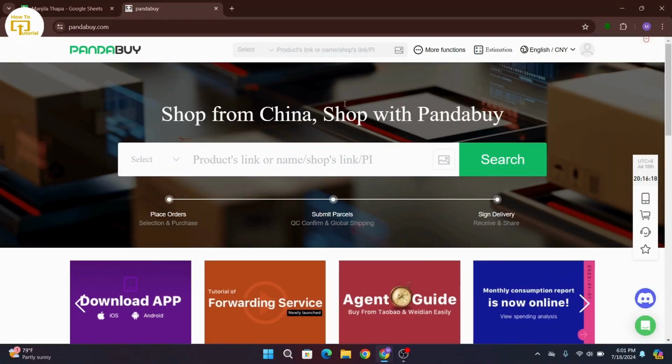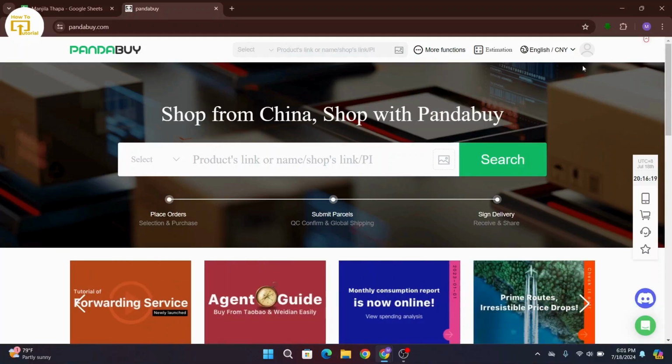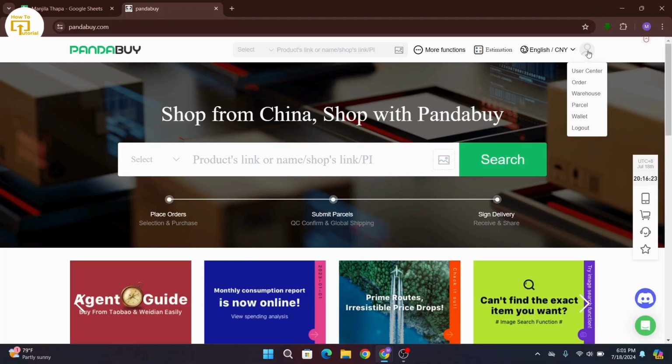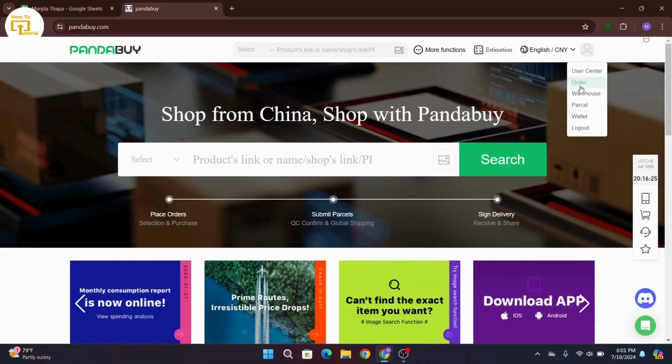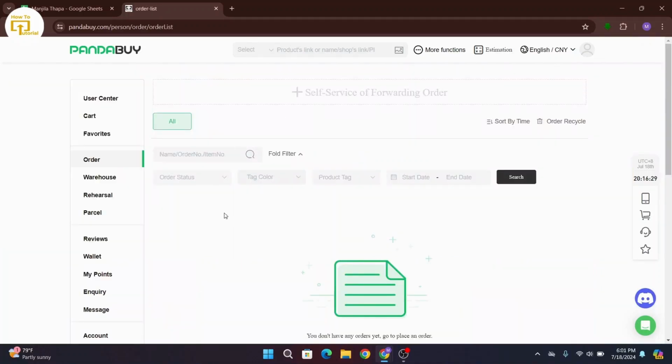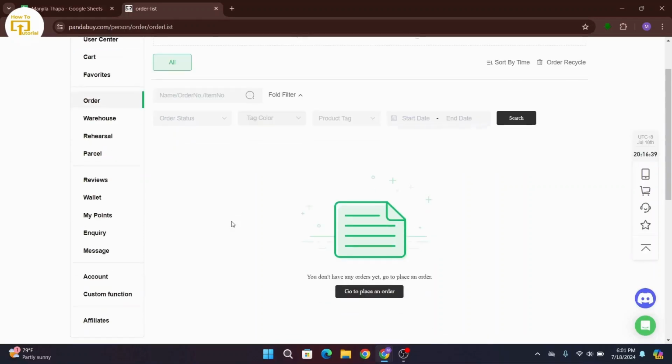now navigate to your profile icon from the top right corner. Once you hover over there, you will get a drop down menu. From that, click on order. Now you will land on your order page where you will be able to view all your orders that you have made in Pandabuy.